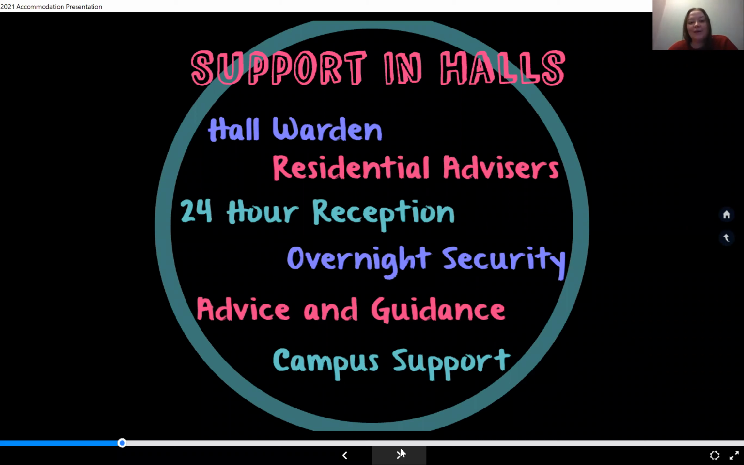In addition to that, we also have 24-hour receptions at all of our halls, and these are run by an overnight security team to make sure that the site is safe and secure and that students are supported throughout the night. In the wider university, we have an amazing advice and guidance team. These provide everything from online mindfulness courses to counselling support to financial support. So there's something out there for any area that you might need assistance with.